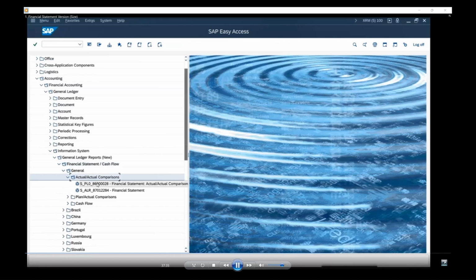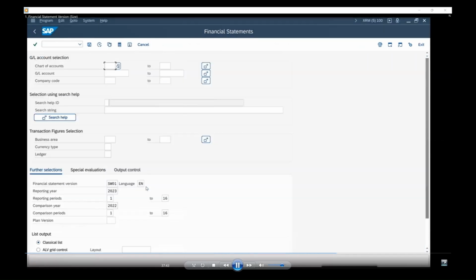And here we'll click on this financial statement actual comparison, or we could just go to financial actual comparison. It will be comparing last year to the current year, and this is also the same. So what we have to do in this report is mention the chart of account for which we want to run the report, and for which company code.